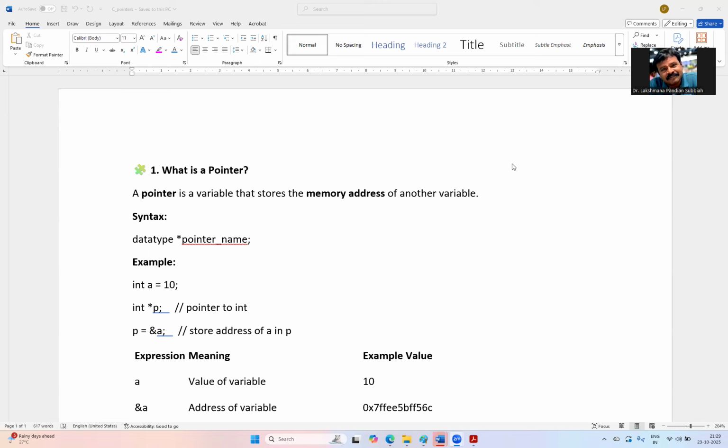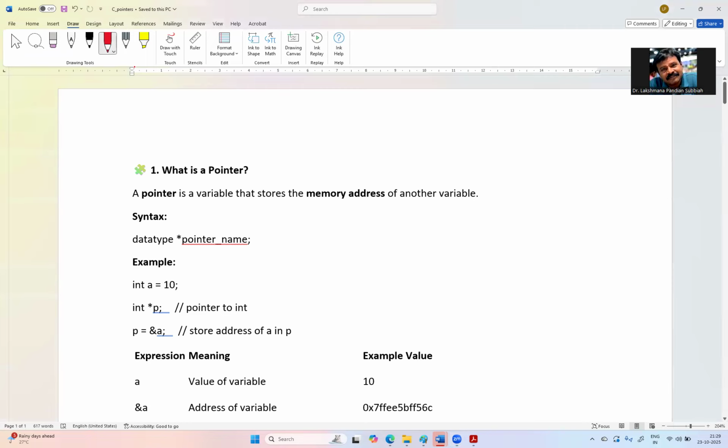What is a pointer? A pointer is a variable that stores the memory address of another variable. Here you see this one.